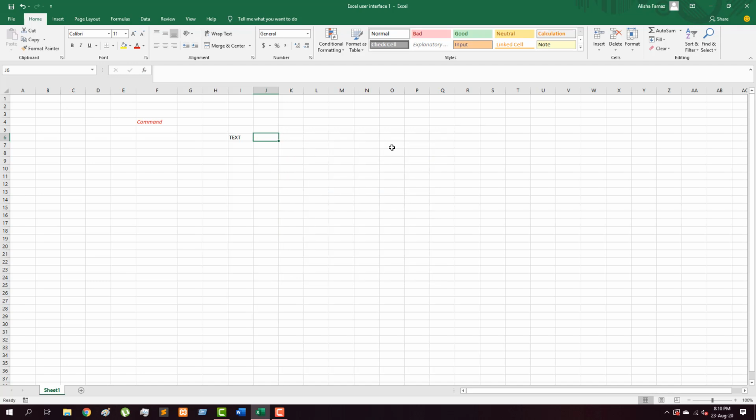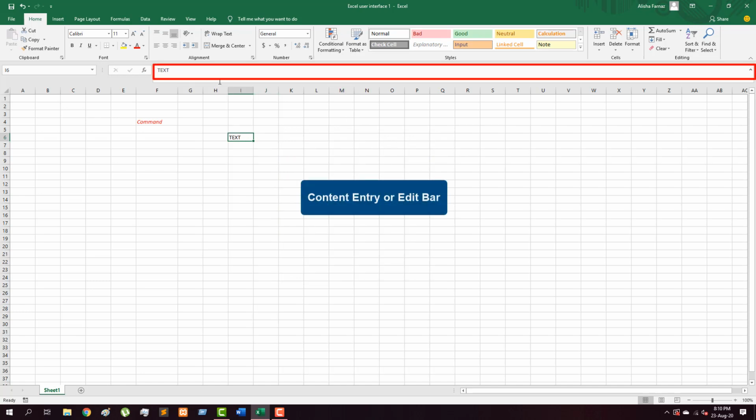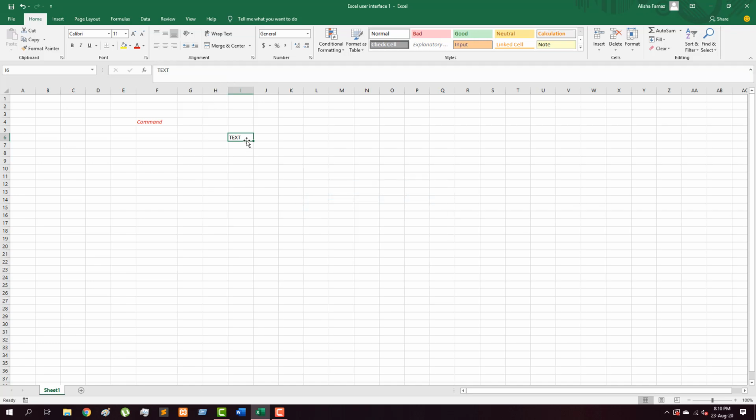The rightmost one is the contents of the currently selected cell. The data or formula entered in the active cell will appear in the rightmost section. You can use the formula bar to enter and edit data instead of editing directly in the worksheet.